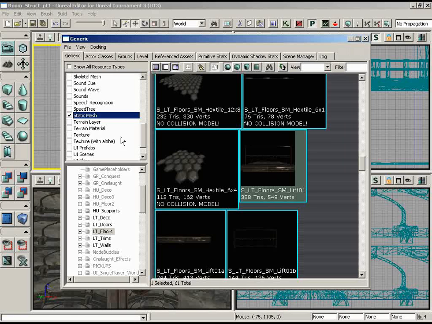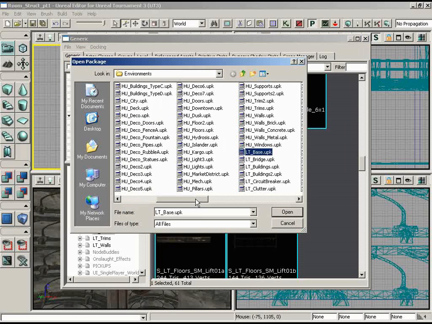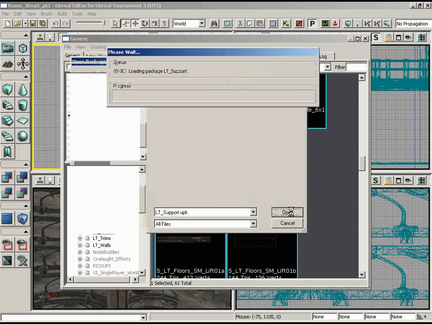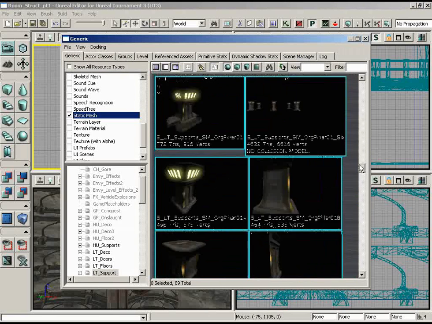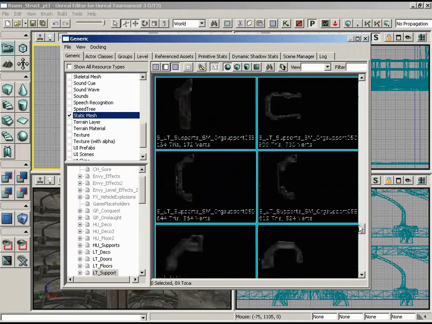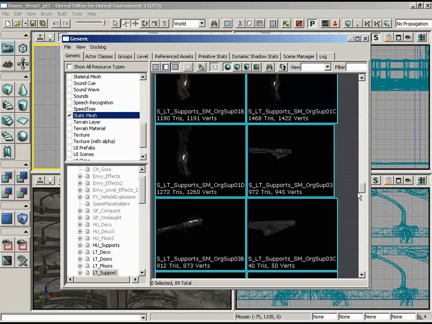Looking through here, I think I need to load in a new package now because I want to look for some pillars that exist in the LT support package, or LT supports. So let's scroll over, there's LT support. Okay. Let's load that in. And you give it just a minute to load. Now looking through here, let's see if there's some good pillars. Because I'm kind of looking for a nice rounded pillar. So looking through here, actually it might be closer to the top.